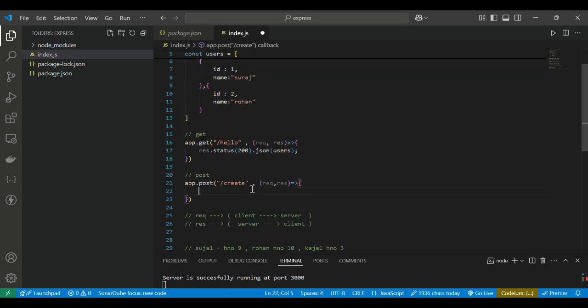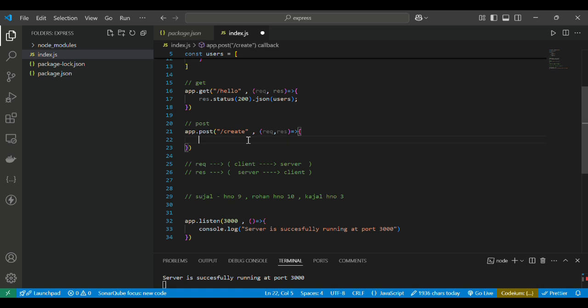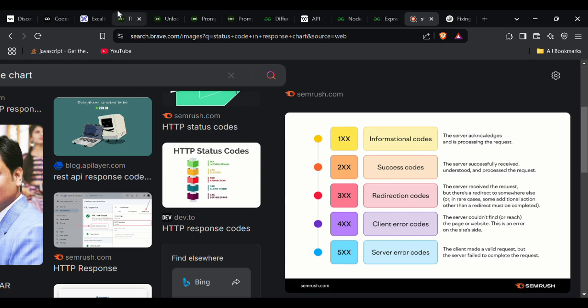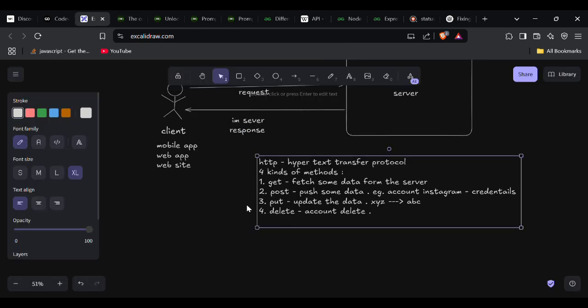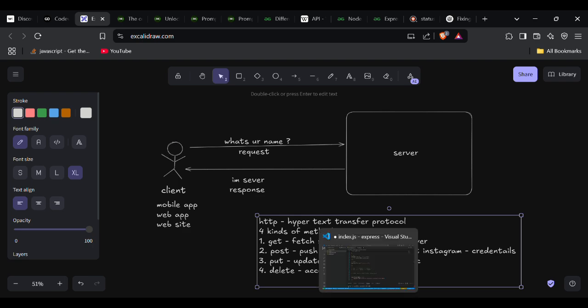What I will be doing is, first of all, I need some data from the client side. The client will be sending some data to the backend, and that data will be inserted in this array. That is what I need to do. How can I do it? I told you before that if I want some data from the client side, the object I will be using is the request object. The request object is used to get the data from the client side to the server side.